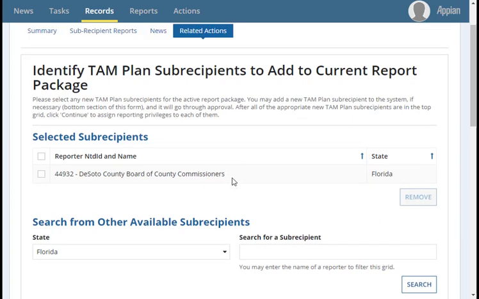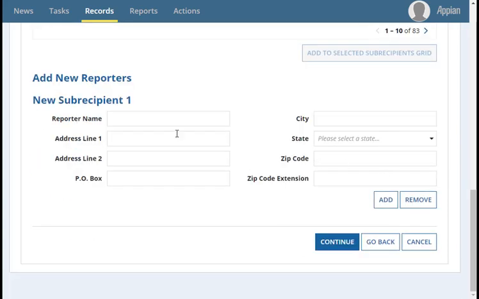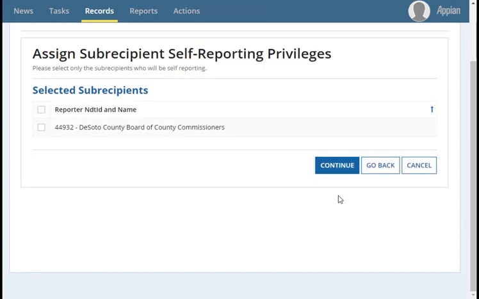If the subrecipient you are adding is new, you can scroll to the bottom of the page and enter the required information. Please note, all new subrecipients will be reviewed by FTA, so you will not see the subrecipient appear immediately in your package. At this point, you will confirm the subrecipient type. Once this is confirmed, you will then have the option to grant self-reporting privileges to the selected subrecipients.